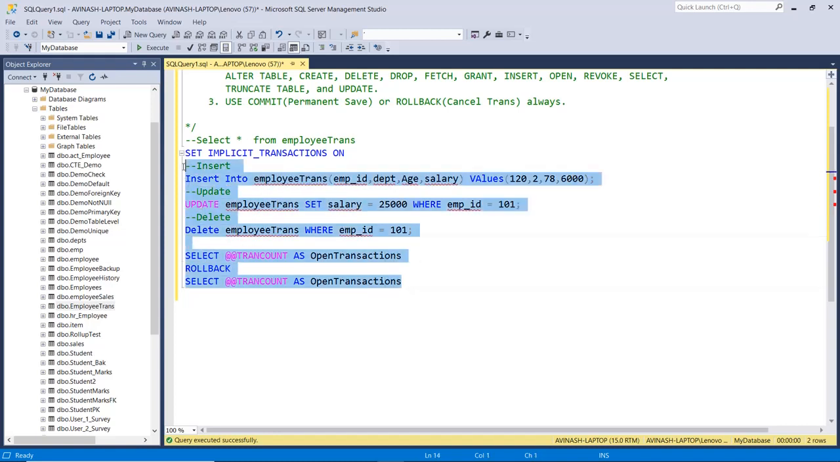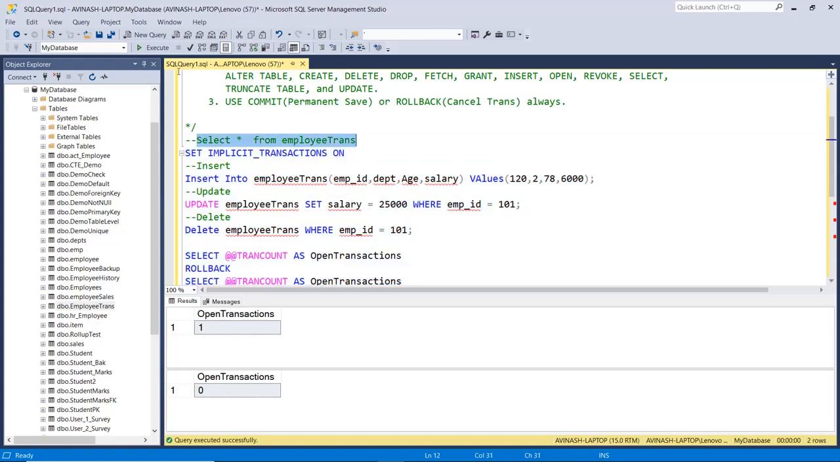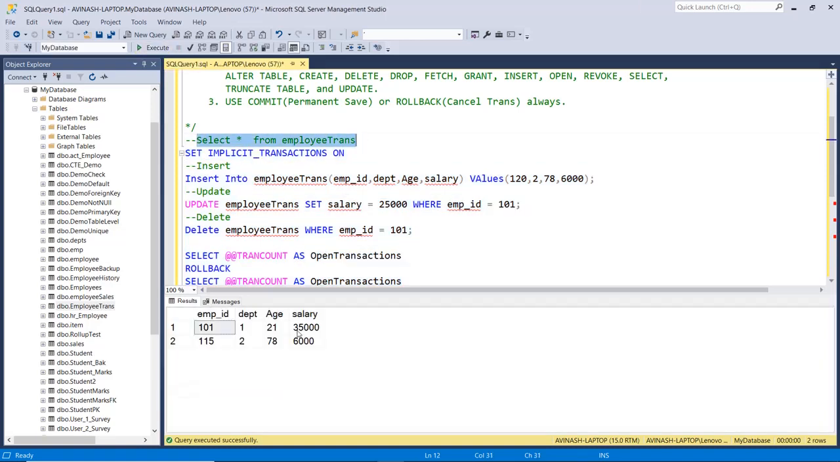If I execute this one, then before rollback transaction is 1, after rollback transaction is 0. If I check the data, there is no change, because you have rolled back the transaction, and transaction means the whole step, the whole actions within that transaction. So those have been cancelled.